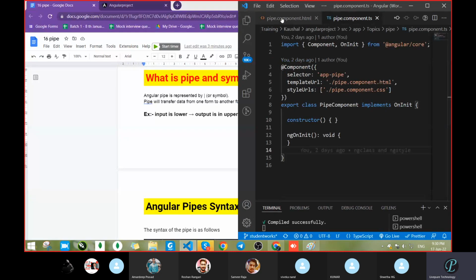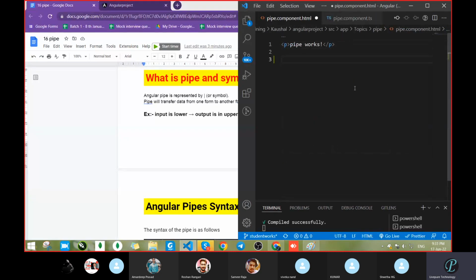So how will we represent the pipe? We had studied the pipe in JavaScript also, or I think somewhere in CSS we had seen it. So pipe is represented by this symbol. What is the name of this symbol actually? OR operator, sir. Correct. So this is the OR operator. With the help of this symbol, we will create the pipe.